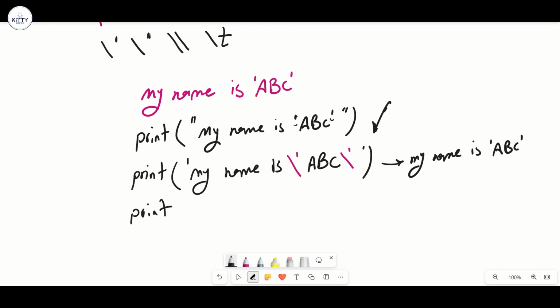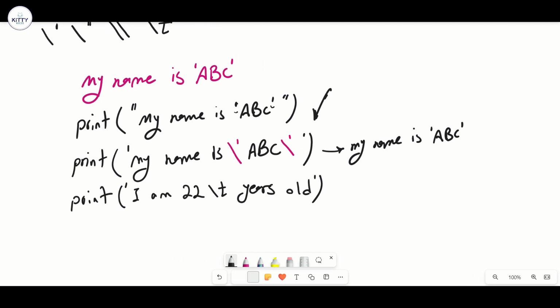No need to use any backward slash. Now let's use backward slash T to have a tab. I am, let's say, 22 backward slash T years old. So if you print this one, you will get I am 22. So you will have a tab or 4 spaces, years old.